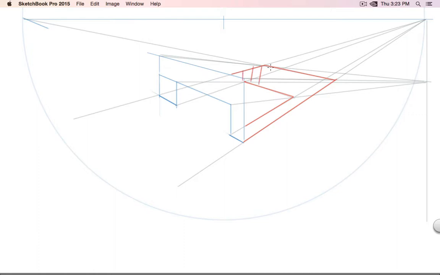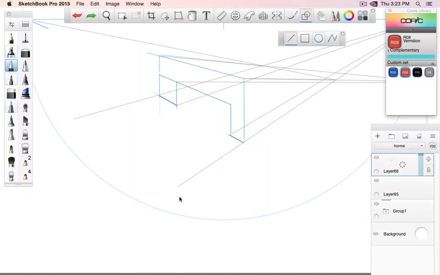There, so there's my shadow. Okay. Really very simple. So let's have a little bit more fun with this object and change it a little bit.